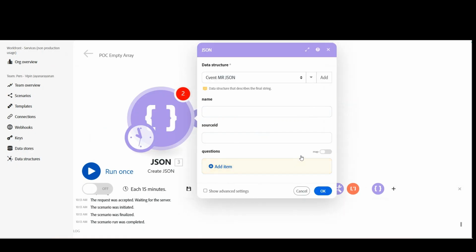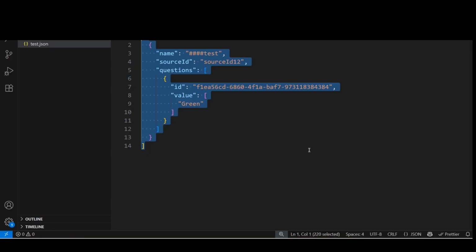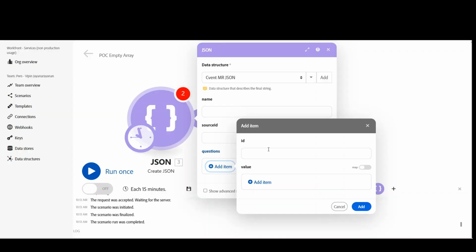Okay, and here you can see I have different fields to map: name, source ID, questions. As you see, in the questions we can add items. So what is the ID there? The ID is here, right? So just copy paste it. Let's try to hard code this ID there.